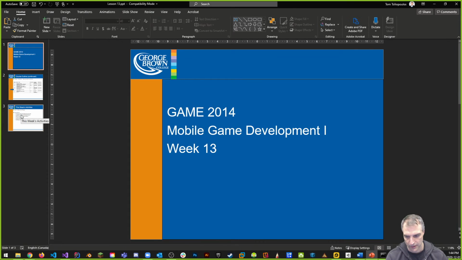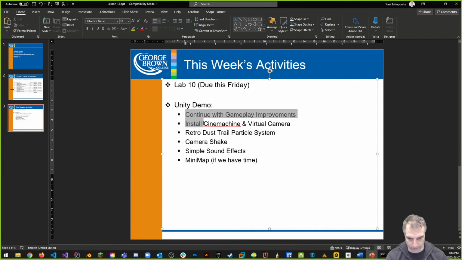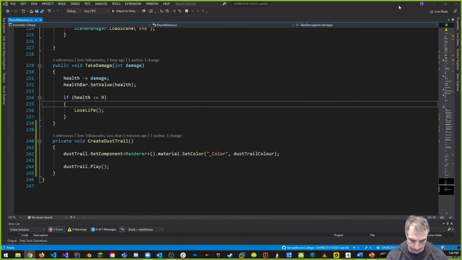So last time we took care of this part, and now we're going to do camera shake and simple sound effects. If we can get to Minimap by the end, I'll try. Let's see how it goes. All right, so let's bring up Unity.